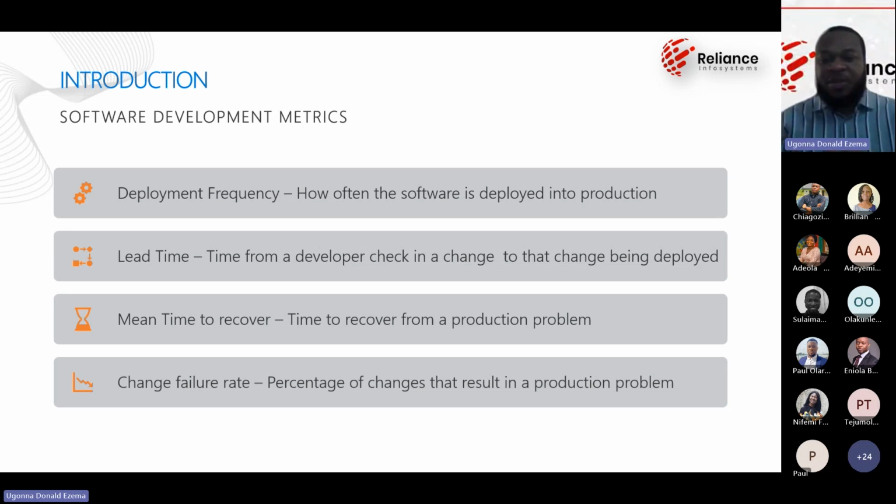Companies like Amazon deploy changes into production every 11.6 seconds, and that was in 2014. So imagine what the record would be today. And Netflix, on the other hand, has a lead time, that's the time for a developer to check in a change and have it deployed, of 16 minutes for each software component.